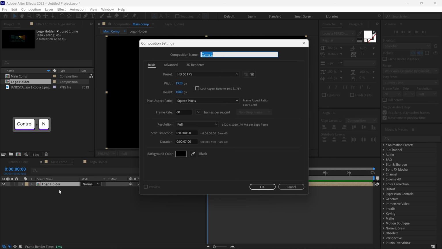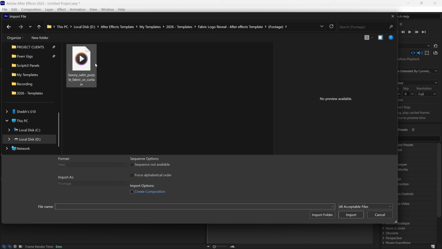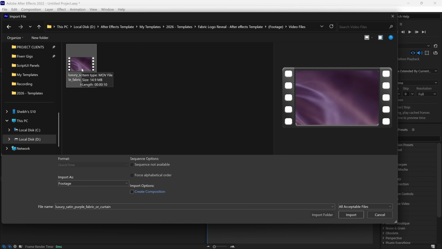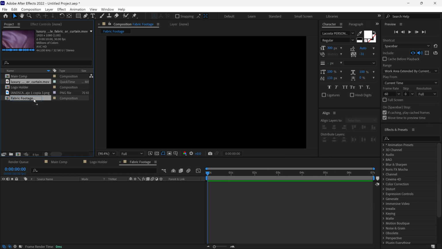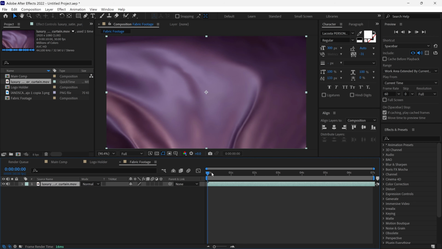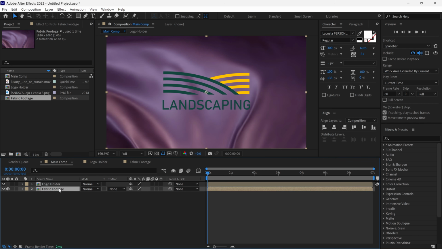Next, I create one more composition and name it Fabric Footage. Then, I'm going to import a fabric footage video file, which you can download from the link in the description below. After importing the file, I'm adding this footage into our timeline. Then, I go back to our main composition and place our fabric footage comp just below the logo holder layer.